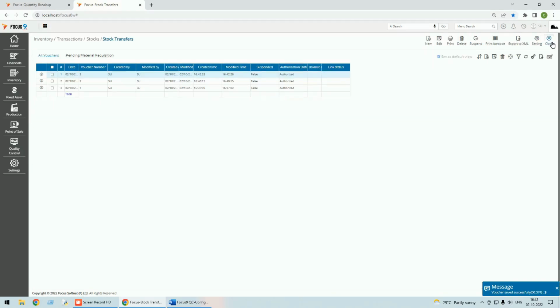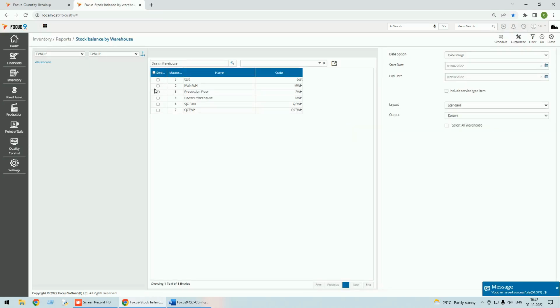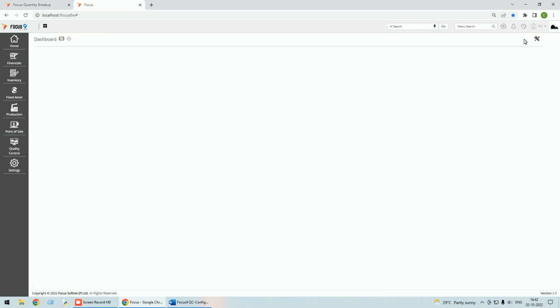Now when you go and see the warehouse wise stock again, select all and press OK. Now you see my FG is showing 5 quantity in the main warehouse. Like this you can see your stocks. So this is the presentation of the QC module.